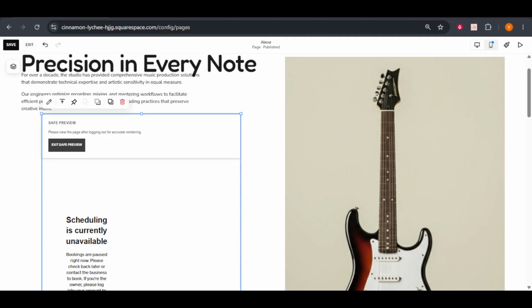This integration not only enhances the functionality of your website, but also provides a seamless booking experience for your customers, potentially increasing your bookings and improving customer satisfaction. And that's it. Now your clients can easily schedule their appointments online directly from your beautiful Squarespace website. This efficient process saves you time and makes it easier for your clients to connect with your services.